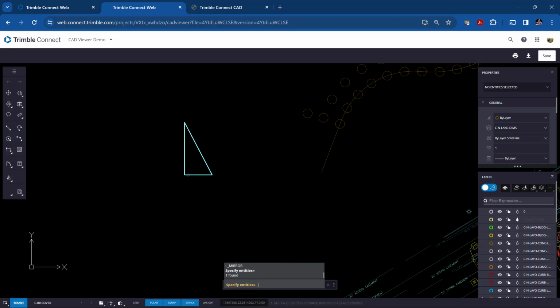I'm going to pick the entity, watching my command line. I'm going to press enter, and it asks me for the start point of the mirror line. So I'm going to pick this corner here. And now you can see that it's going to mirror the object. If I pick the endpoint, just drag it down here. If I pick this point here, it'll mirror it that way.